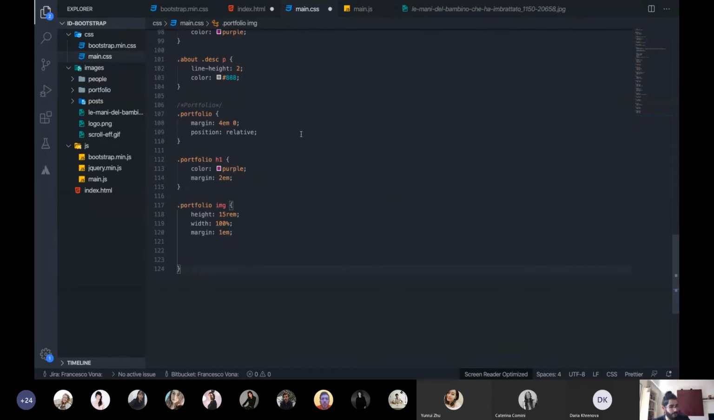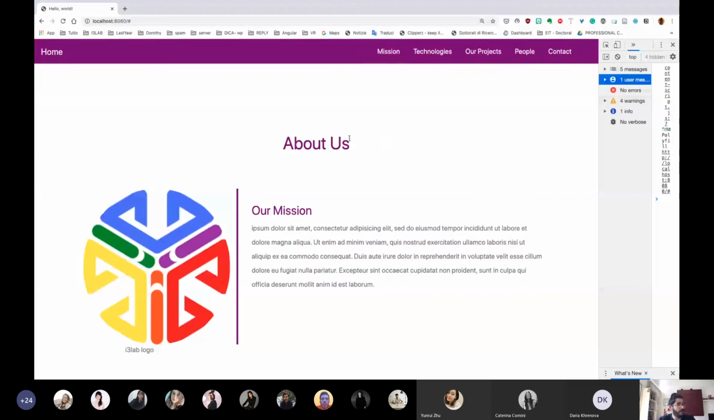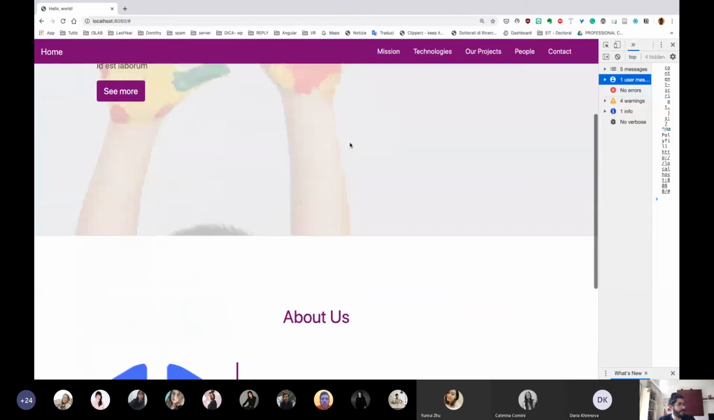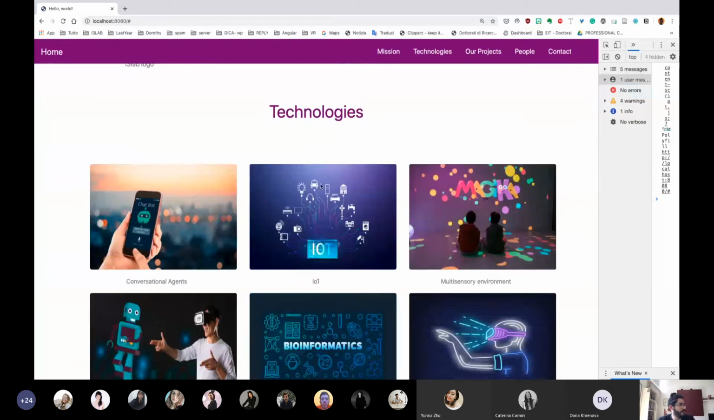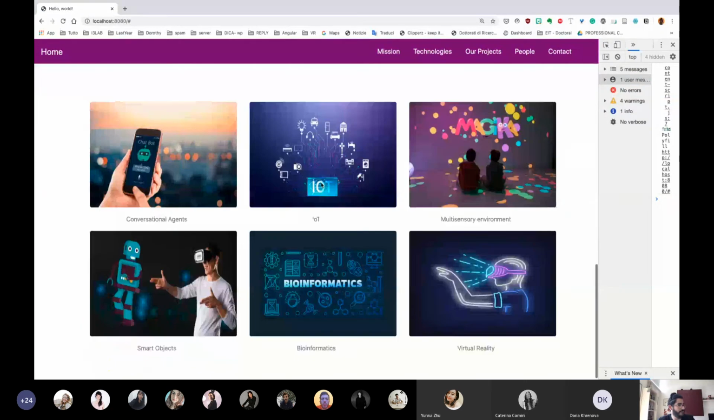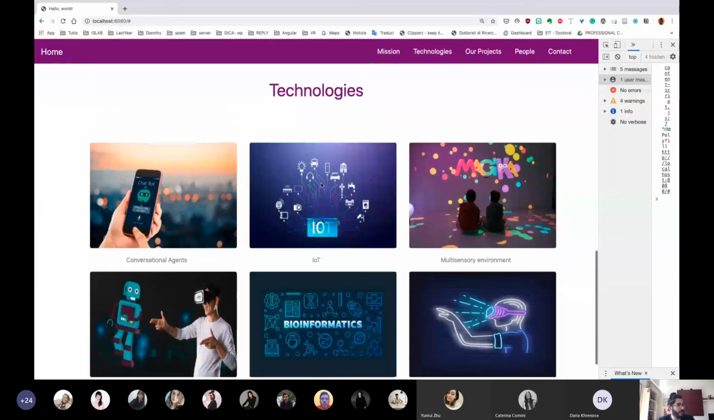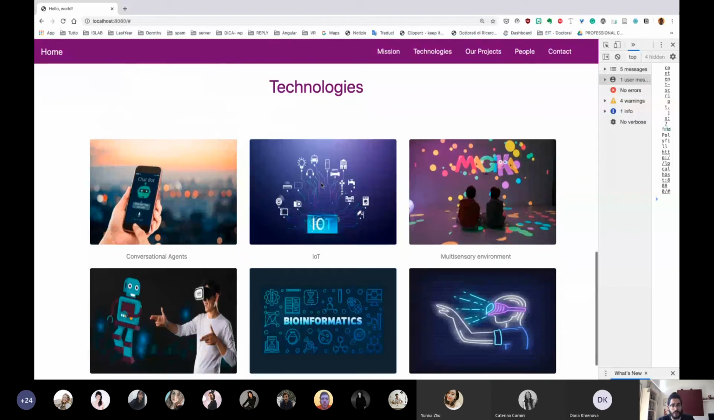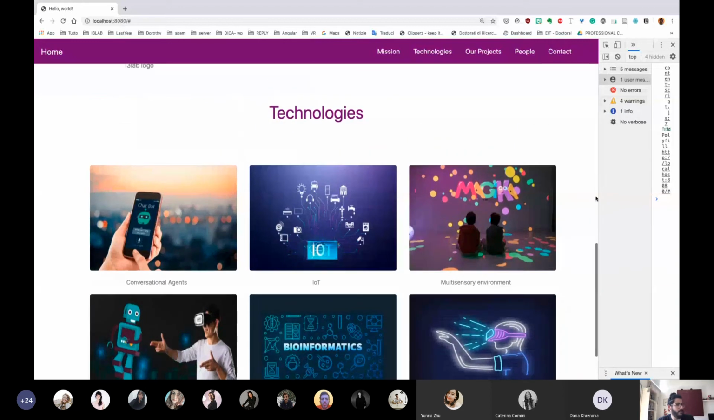So let's save all. Remember guys, you always have to save before we start the project. And so now let's reload and we will see. We have our technologies part, which is working well. Okay, and it looks good.